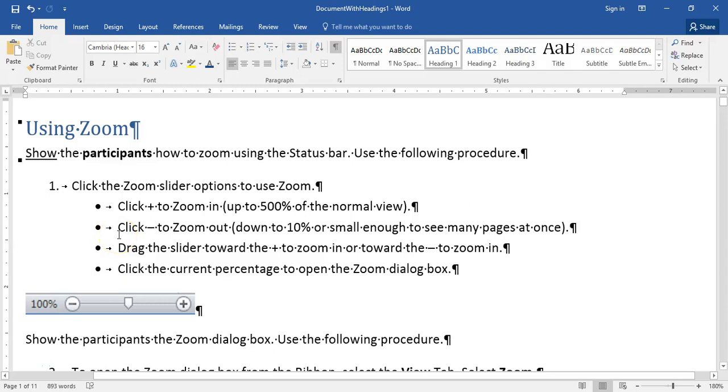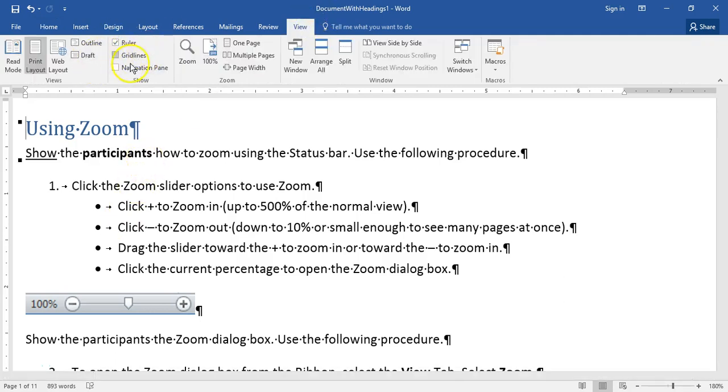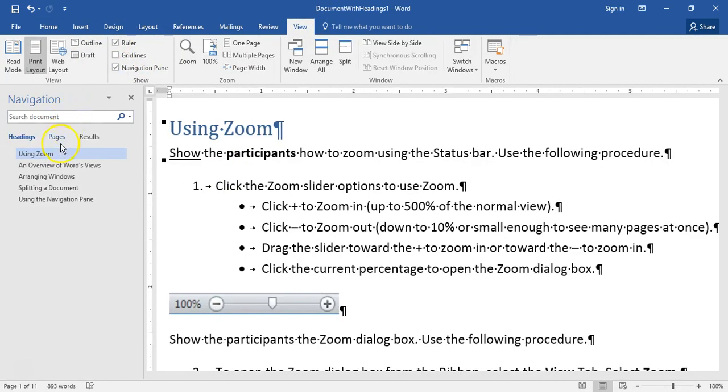On my screen, I have an 11-page document, and this document has several headings. I went to view the headings by clicking on the View tab and clicking Navigation pane, and over here it shows me the headings that are in my document.